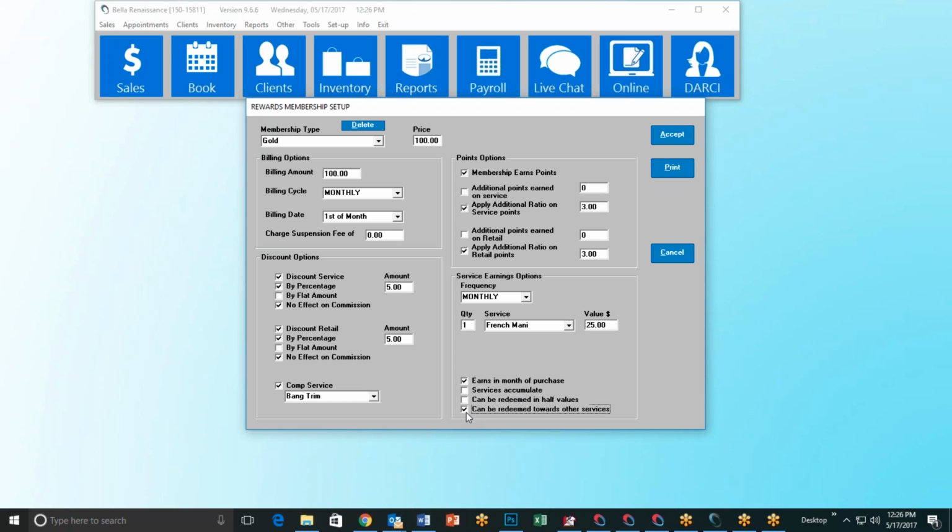And then we've got this one here, can be redeemed towards other services. No one uses this one, so I skip it. What that means is that this is no longer 1 free French manicure. What this means is that it's $25 worth of value. So then I could say, I want to use my French manicure for my Swedish massage. I'm going to get $25 off my Swedish massage. Does that make sense?